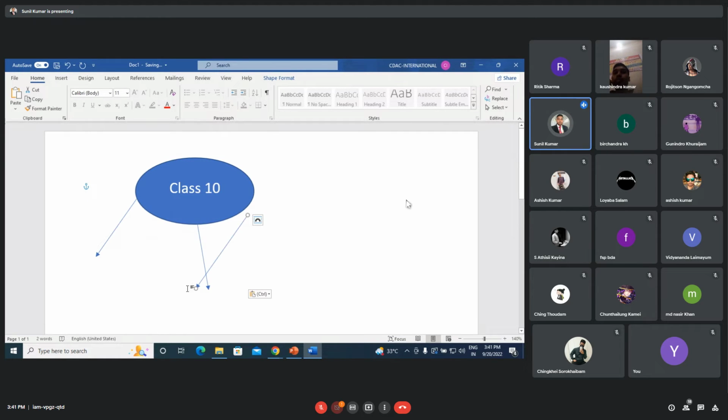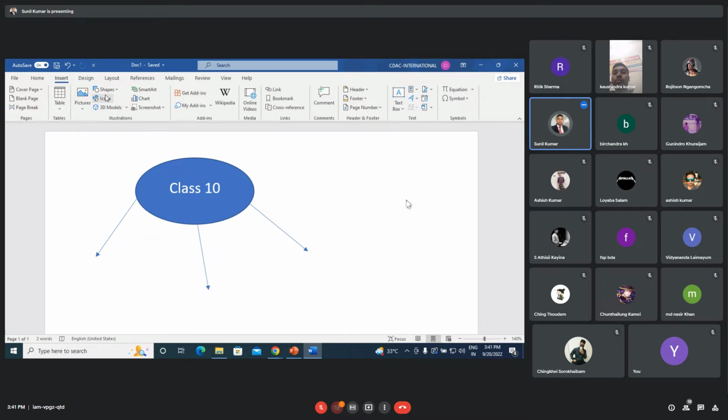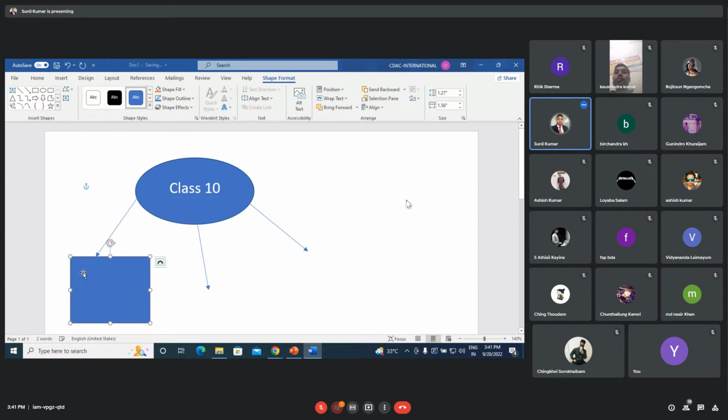Suppose class 10th has 3 students, right? Now you can see every student has their different characteristics. What? Their name, age, father name, date of birth, and height. So it will be different for every student. Understand or not? Yes, sir.